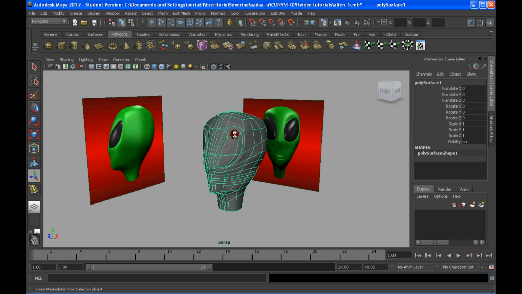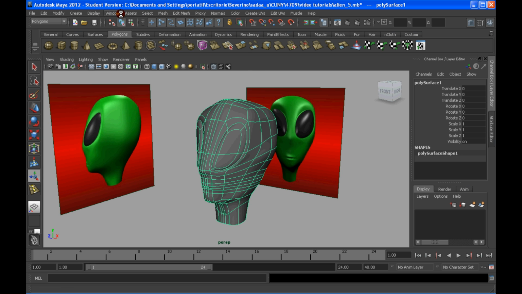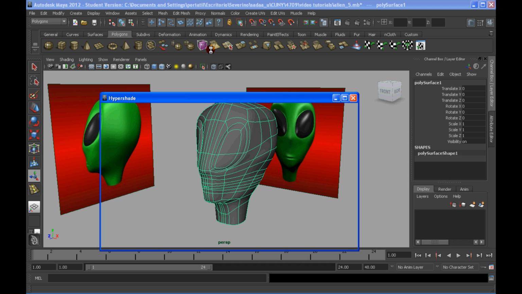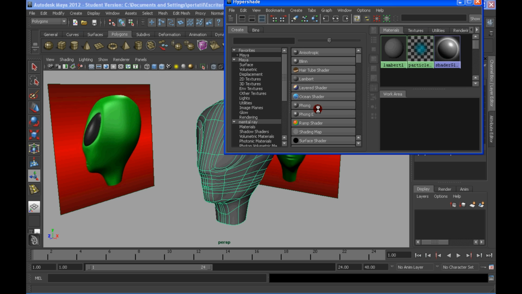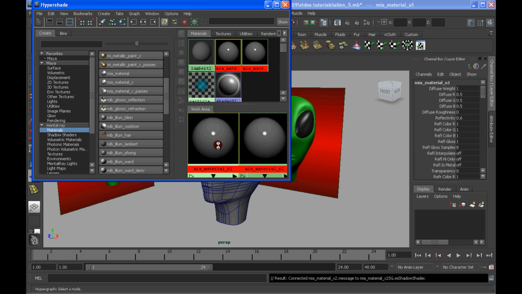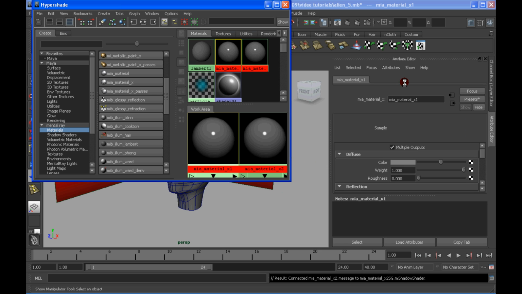Rendering, as you know, we go to the window, rendering editors, and Hypershade. It's going to take a while, I think. Yep. There we go. And we're going to create two materials, one of them being, in 2008, it's up here. You press there and you go to Mentalray nodes, and you go to Materials of Mentalray and create two material X, as we have seen other times. We select the first material and Control A. We can change the name to Face.